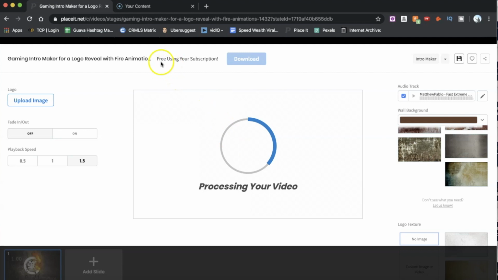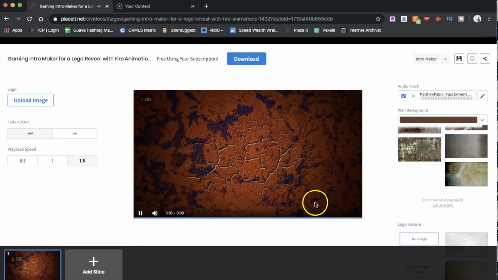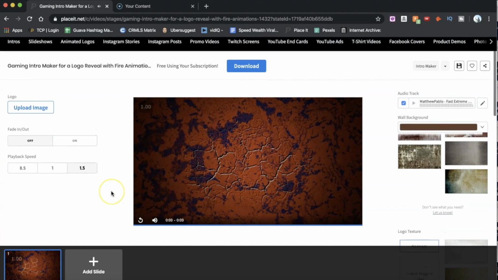Now up here, you'll notice it says free using your subscription. For you, it will have a price for each individual download that you do, or sometimes they'll also let you upload it and it'll just have their logo here that says Placeit. All right, so just keep that in mind.